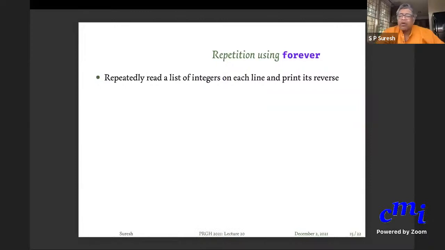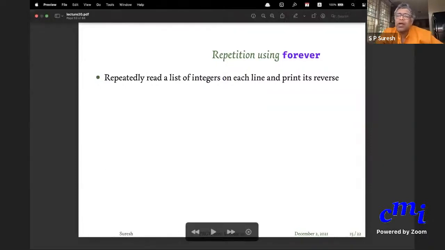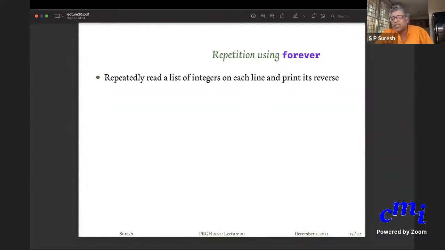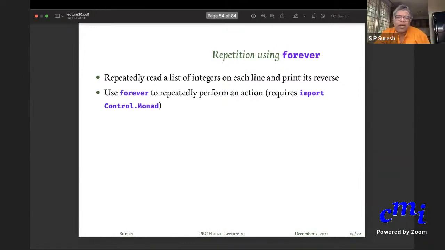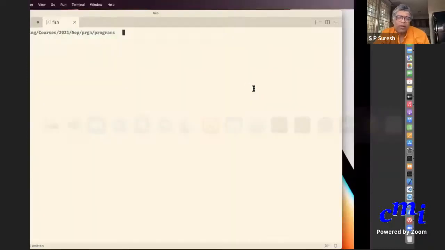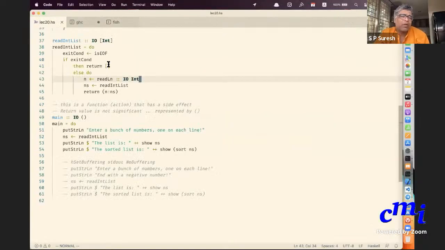Finally, even this might be a little too primitive for your tastes because you are looping explicitly. One way to do it is to say like for loops, etc., in other languages. You can say forever do something forever. That is a nice construct. For that, you should import Control.Monad, which we might already have imported.